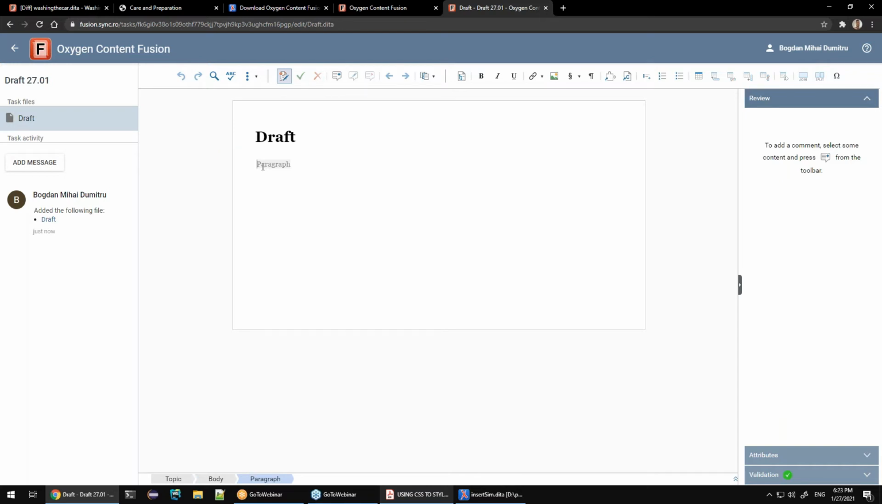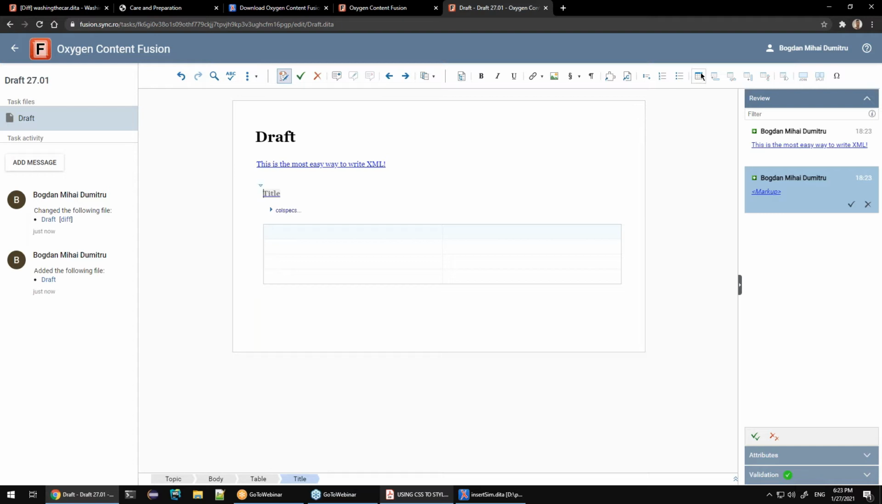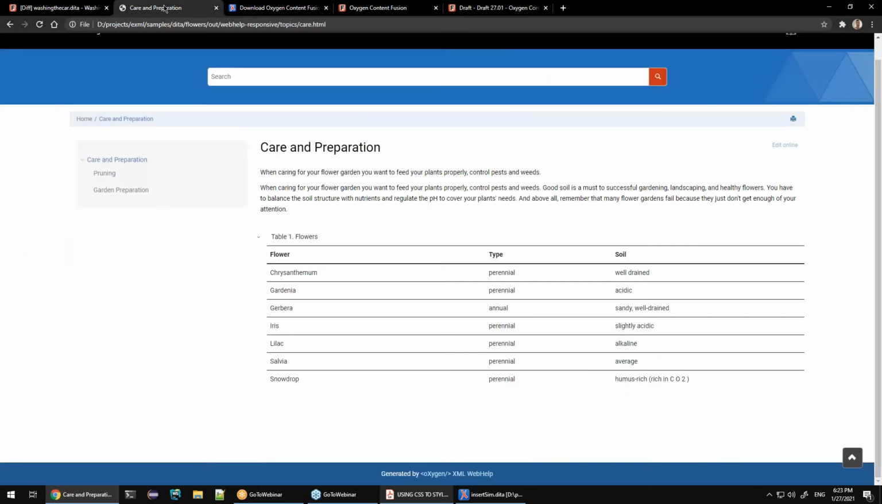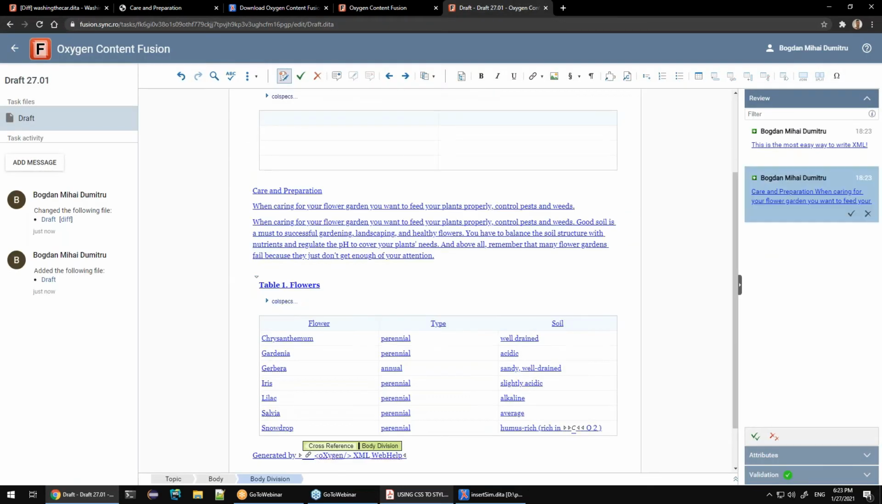Now let's write something. I can even create a table from this toolbar button. I can even copy content from another page, let's say an HTML page like this. And Content Fusion will know how to transform the HTML syntax into XML syntax.